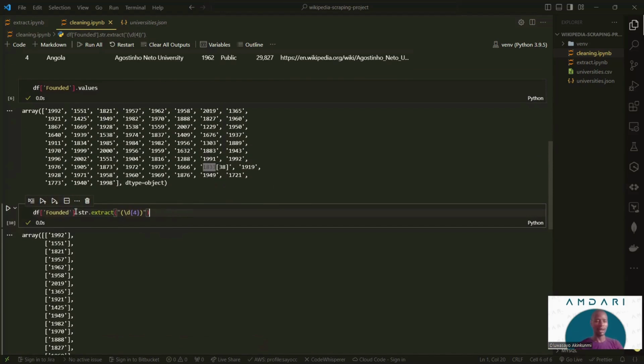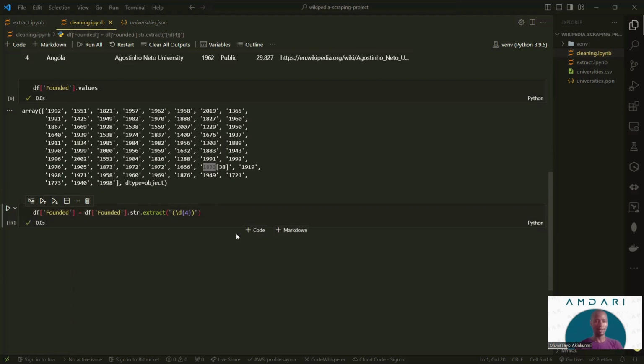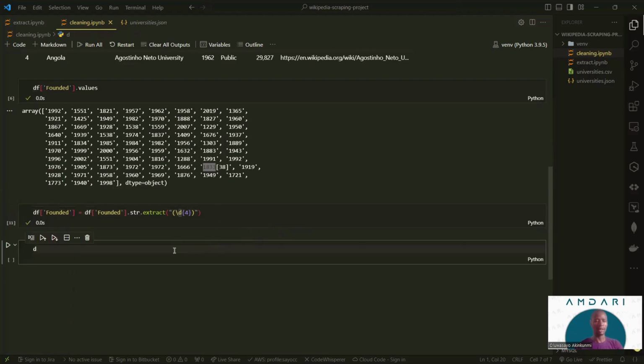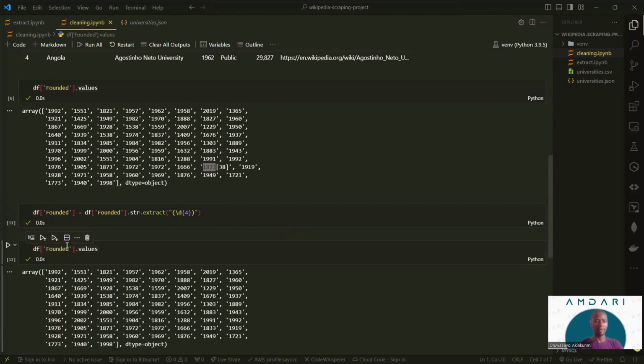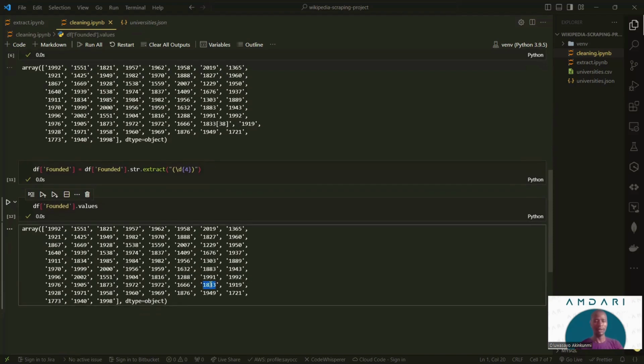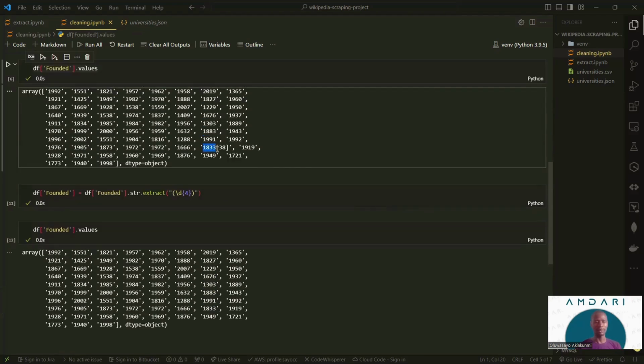So I'm just going to reassign the founded column by copying that portion, then pasting. That means df founded, which is the founded column, will be replaced by this value. So I run that. Then let's just copy this df founded and see what we have. All right, so we can see now we have just 1833. So the value we need has been extracted from the old string we have here.